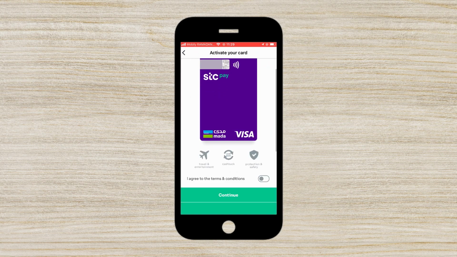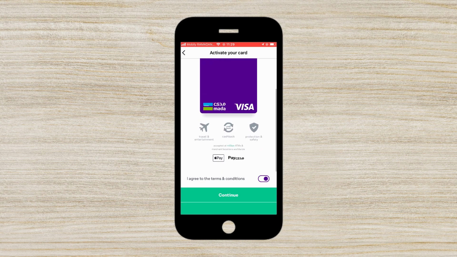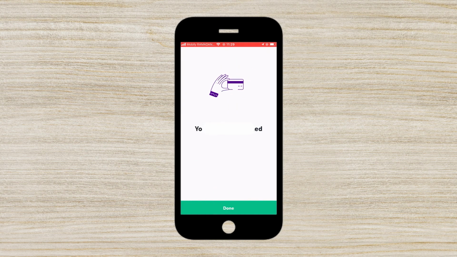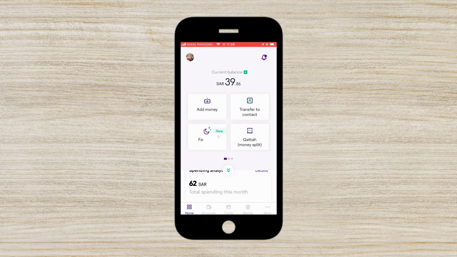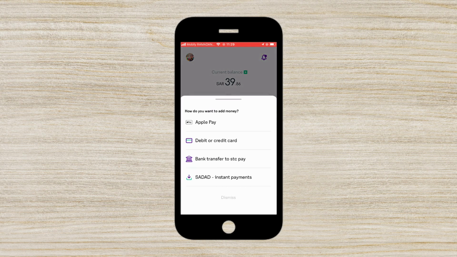You can see that now you can easily activate cards. Now you have to click on accept terms and conditions and continue. So your STC Pay card has been successfully activated. This is a very simple step that you can use in order to create payments and activate your card.